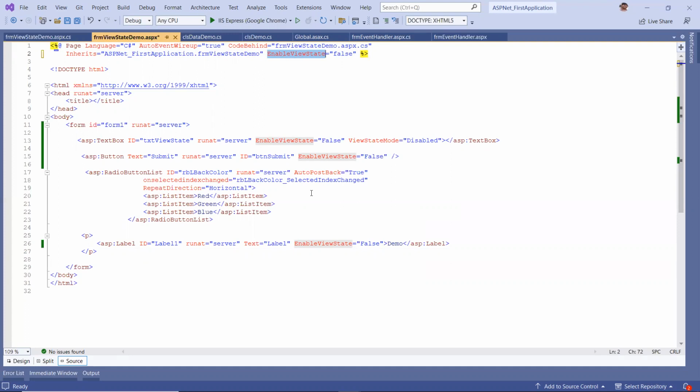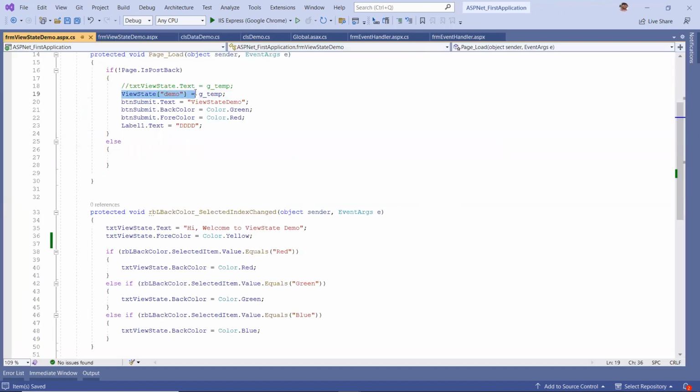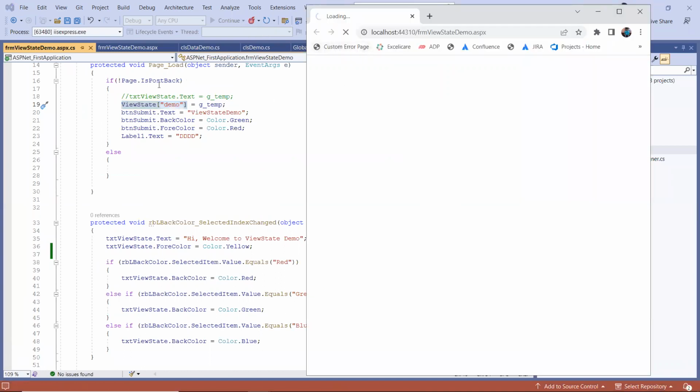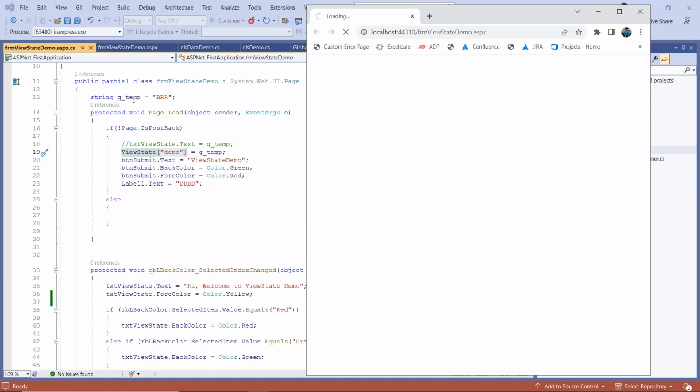Okay, so this is the demonstration I wanted to explain about enabling view state in ASP.NET and how it is managed. Also, if you look here, we have a view state. When I keep a value and assign some value here, I'll get this value in the postback request. Let me run that. So I have BRR as a string by default assigned, and I'm just assigning this value here. So in this case, everything is gone.